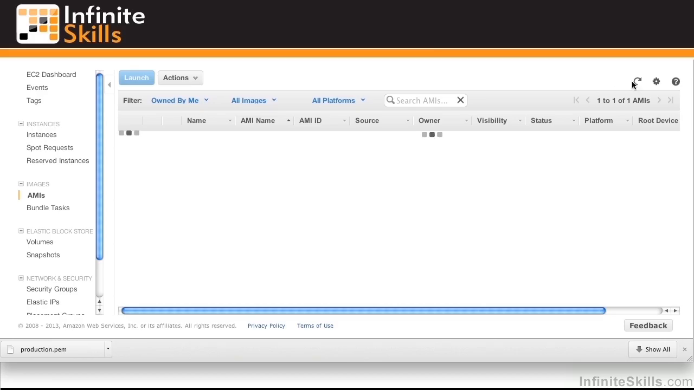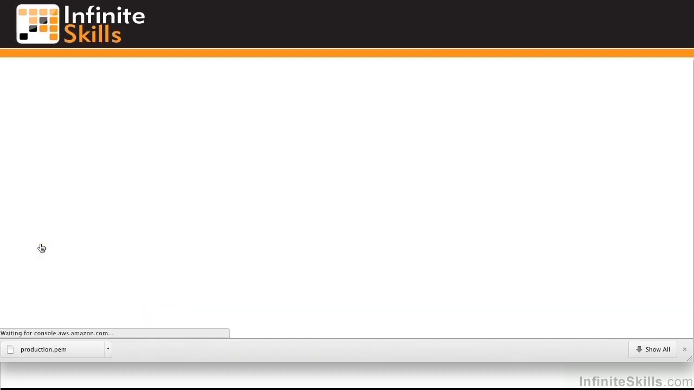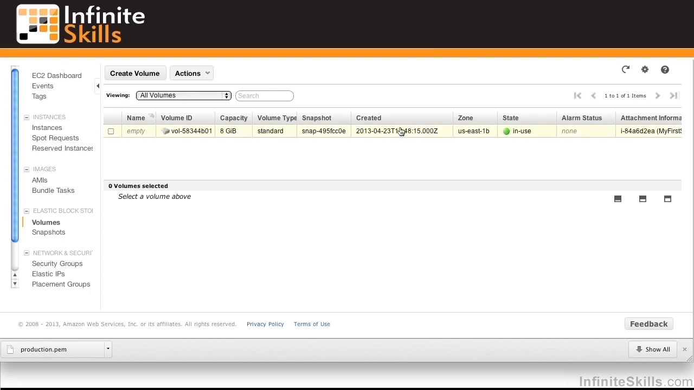And after a couple refreshes and possibly a bounce back to other sections between AMI, you'll finally find that you get the message, no AMIs found matching your filter criteria. Let's go into Volumes. And here we see that only the single volume remains on our running instance. So I think we're all cleaned up.